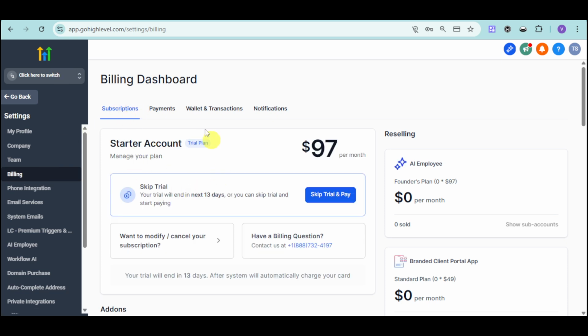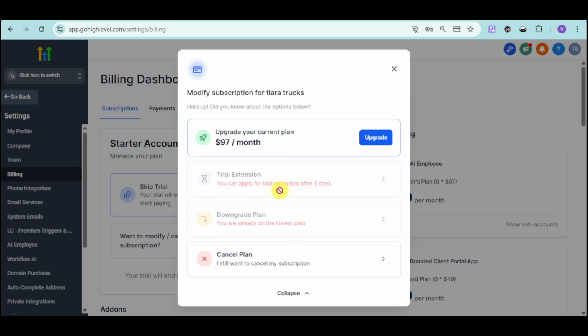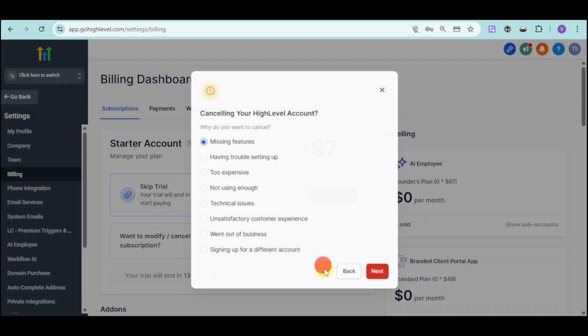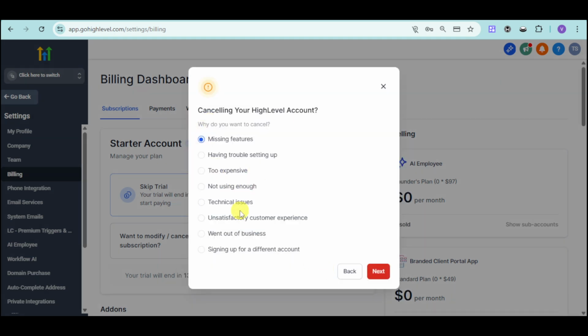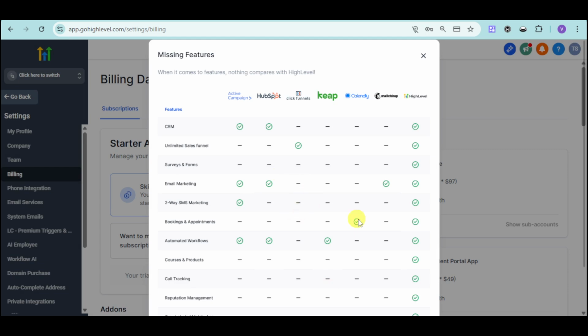And as you can see, this is actually different than what we have seen earlier. So if you want to cancel it, click onto this want to modify or cancel your subscription option. And in here, you can either upgrade your current plan, you can choose a trial extension, or if you still want to cancel, click onto this cancel plan option and choose in here the reason for that and click on next.